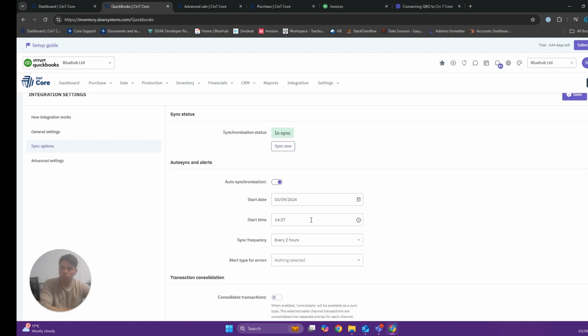There is the ability here to schedule start and end dates, or start times and start dates, and that's useful if you do want the sync to happen at a certain time every day.